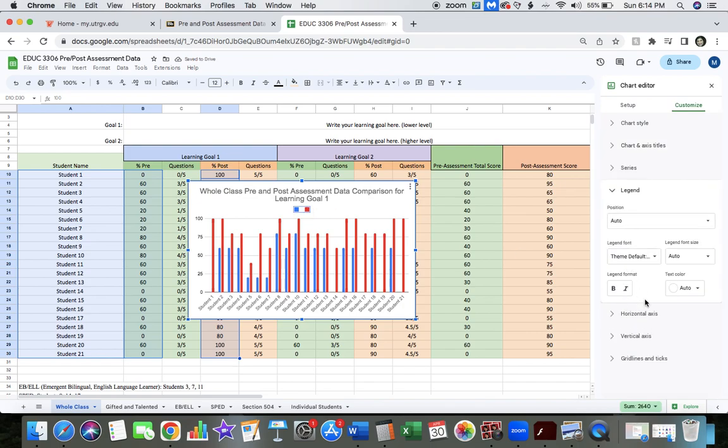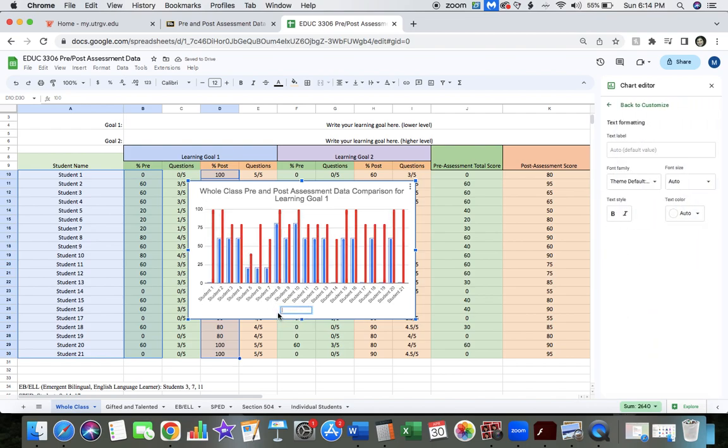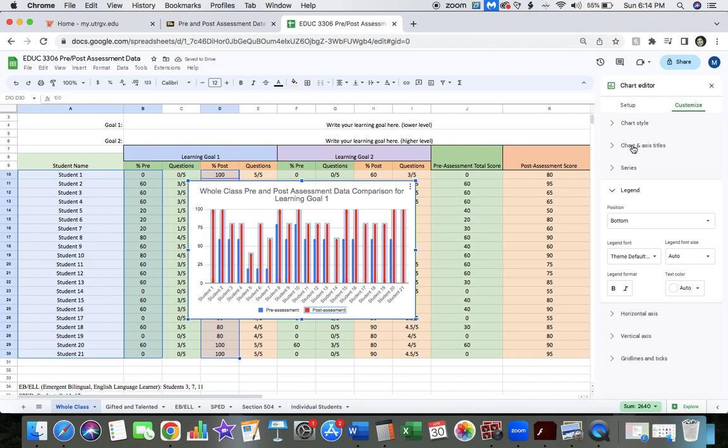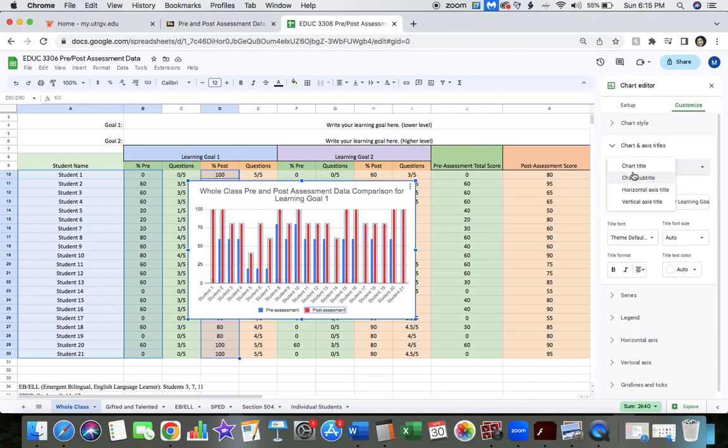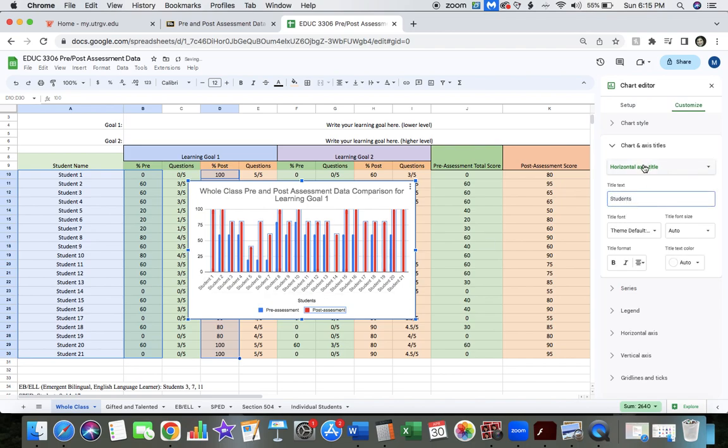The next thing we have would be our legend. Let's move that to the bottom. You can move it wherever you'd like. Now the blue will indicate our pre-assessment score, and our red is our post-assessment. So double click. Perfect. Okay, so now we want to make sure that we have titles for both axes. So let's go to our horizontal axis title, which would be right here, and these would be our students. Now we will go to our vertical axis title, and that will be our score.